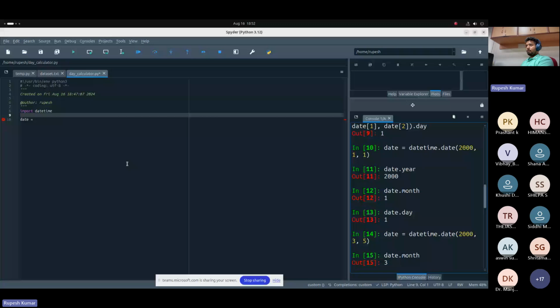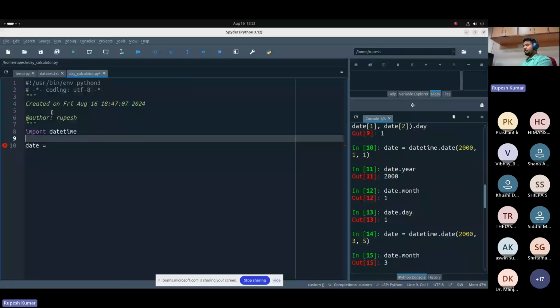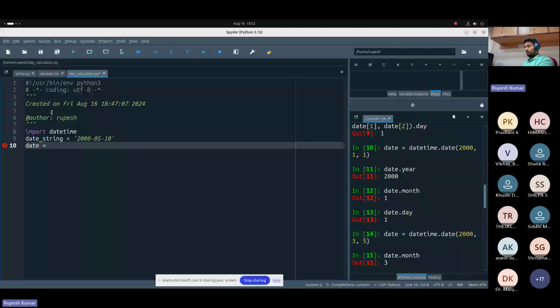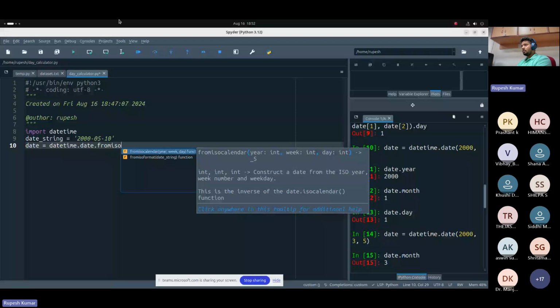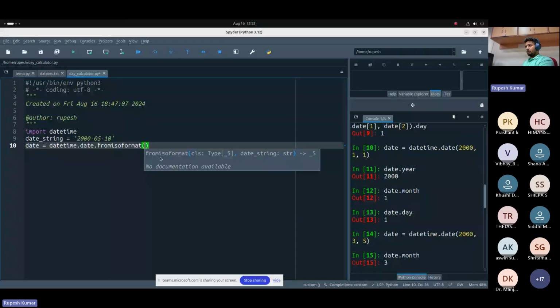So let's say we have a date string, which is a string, and again we are talking about the year 2000. The month is, let's say, 5, which is May, and then the 10th of May. Then we can get the date as follows: datetime.date.fromisoformat. You can see it takes a string of a date, so I can pass in date string here. So now we have a date.